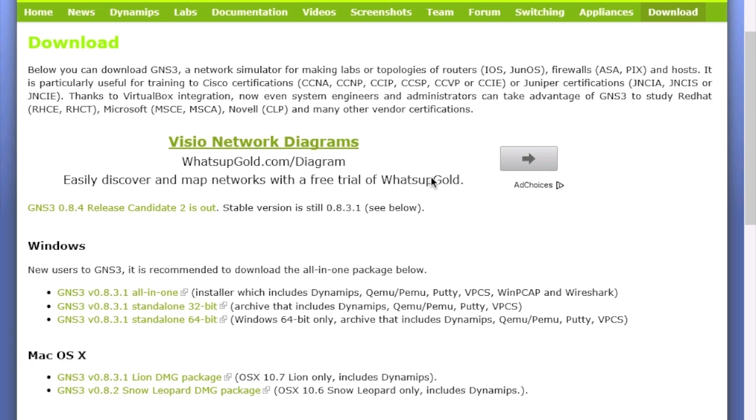You can pretty much set up all of the Cisco routers or firewalls, including Juniper, within this emulator, and set up your full labs to practice for your exams or just to learn.